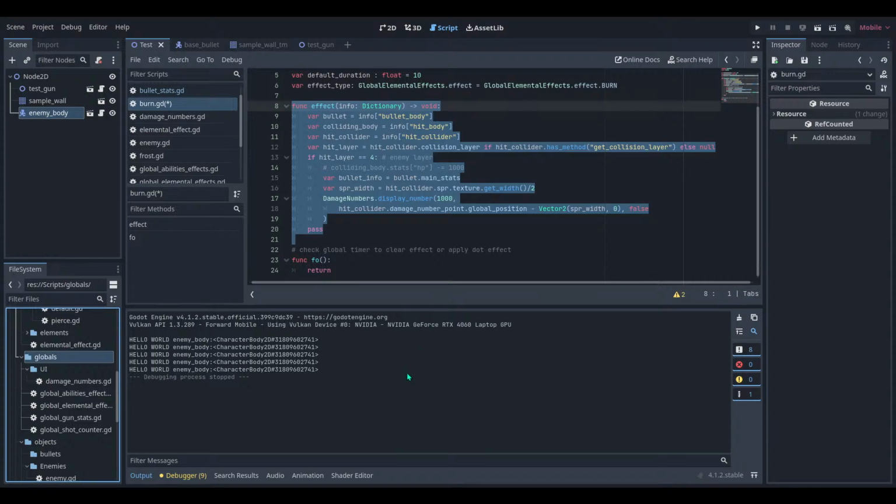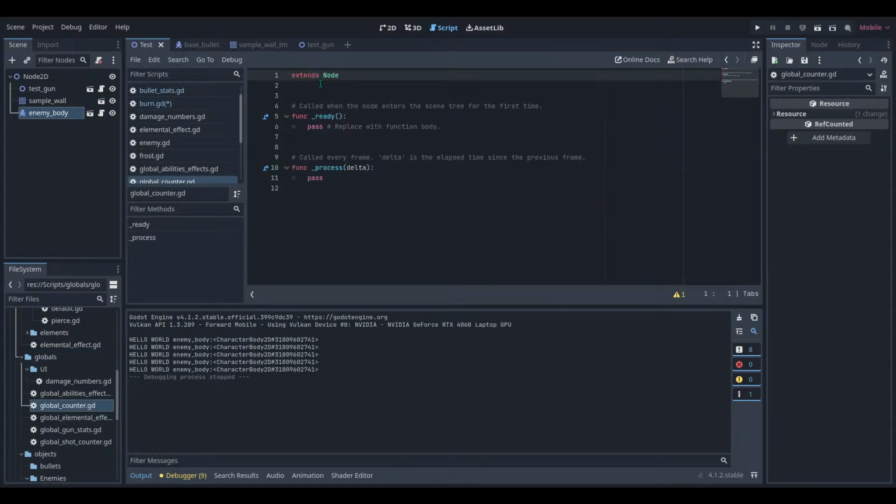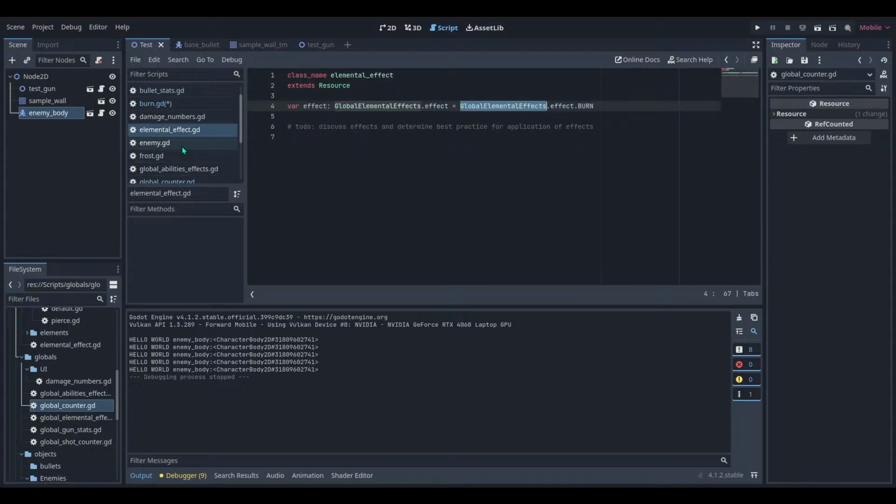Alright, step 1. I need a global counter. This is essential for monitoring the status of every effect. Every effect will use this timer to check to see when it ends and when it should apply some tick, if it has a tick effect. Things like, what are my elemental effects I drafted up in my head?